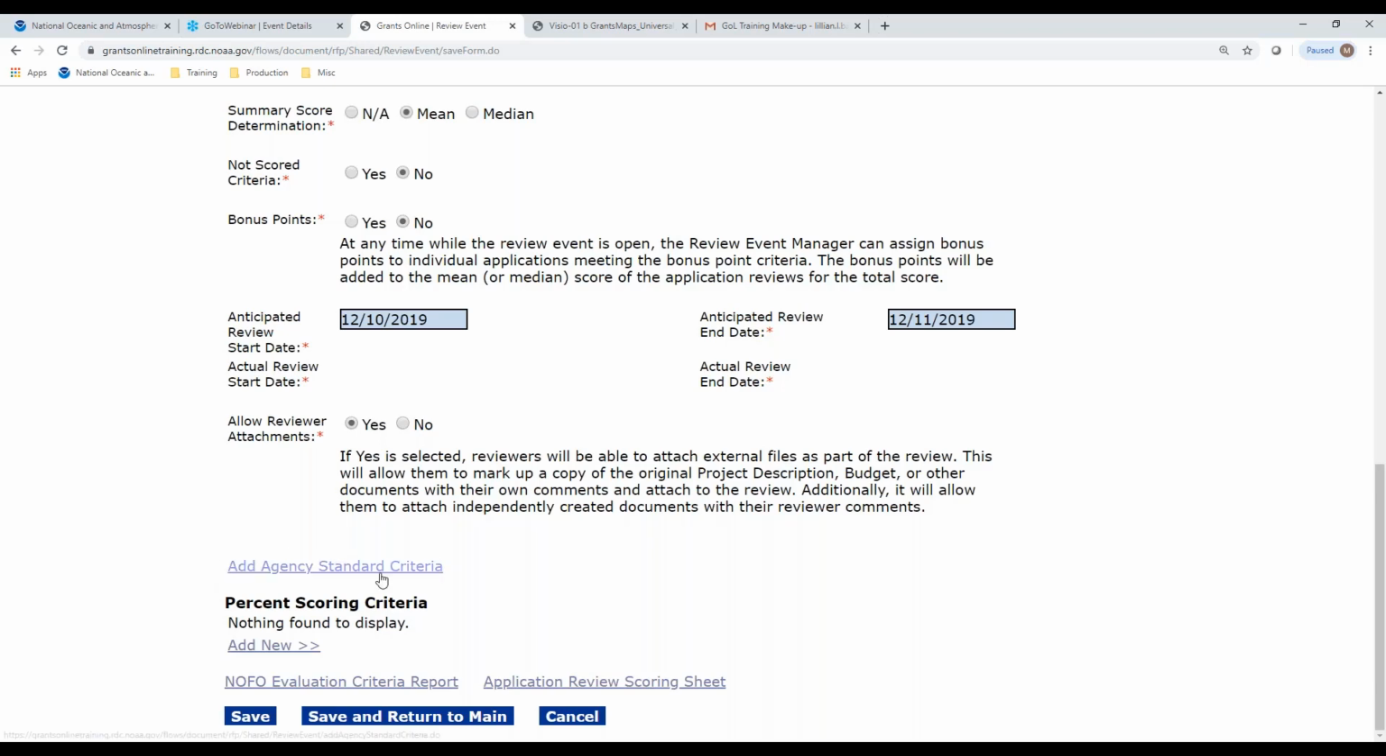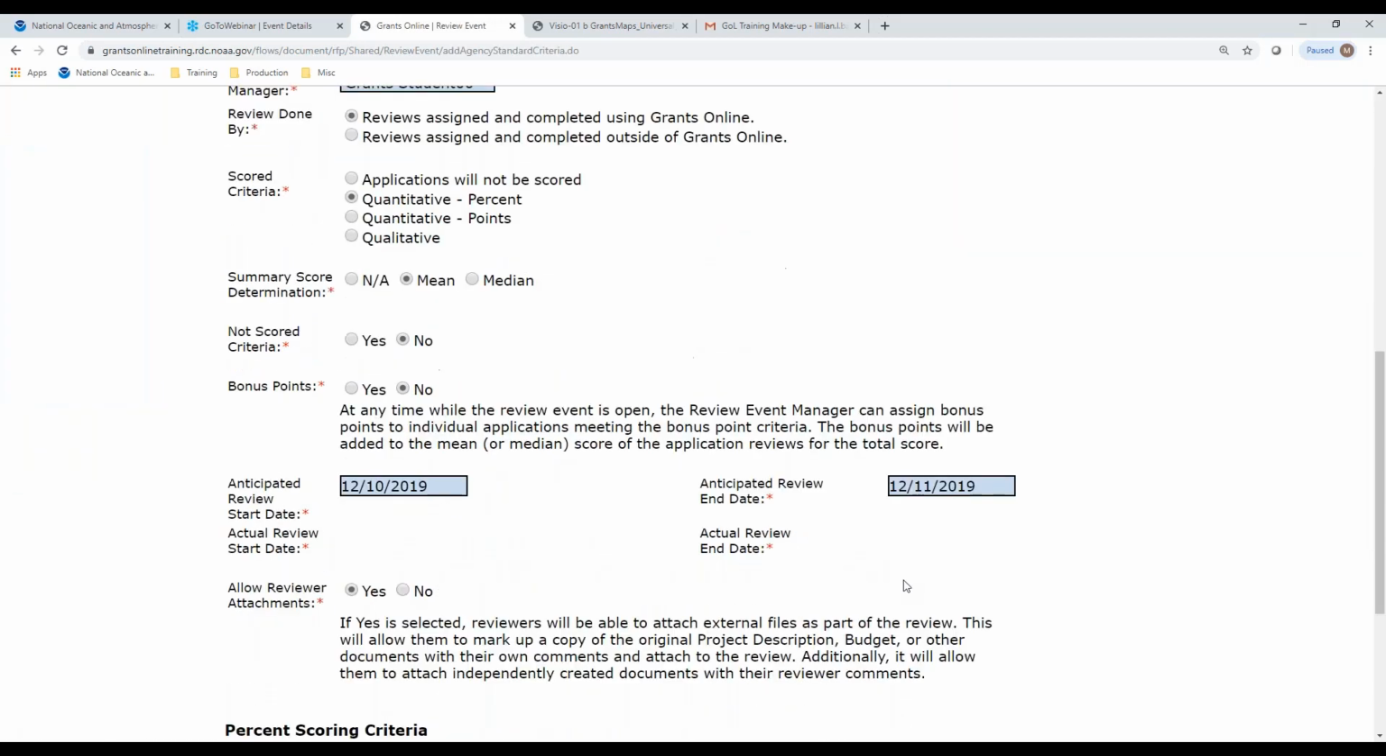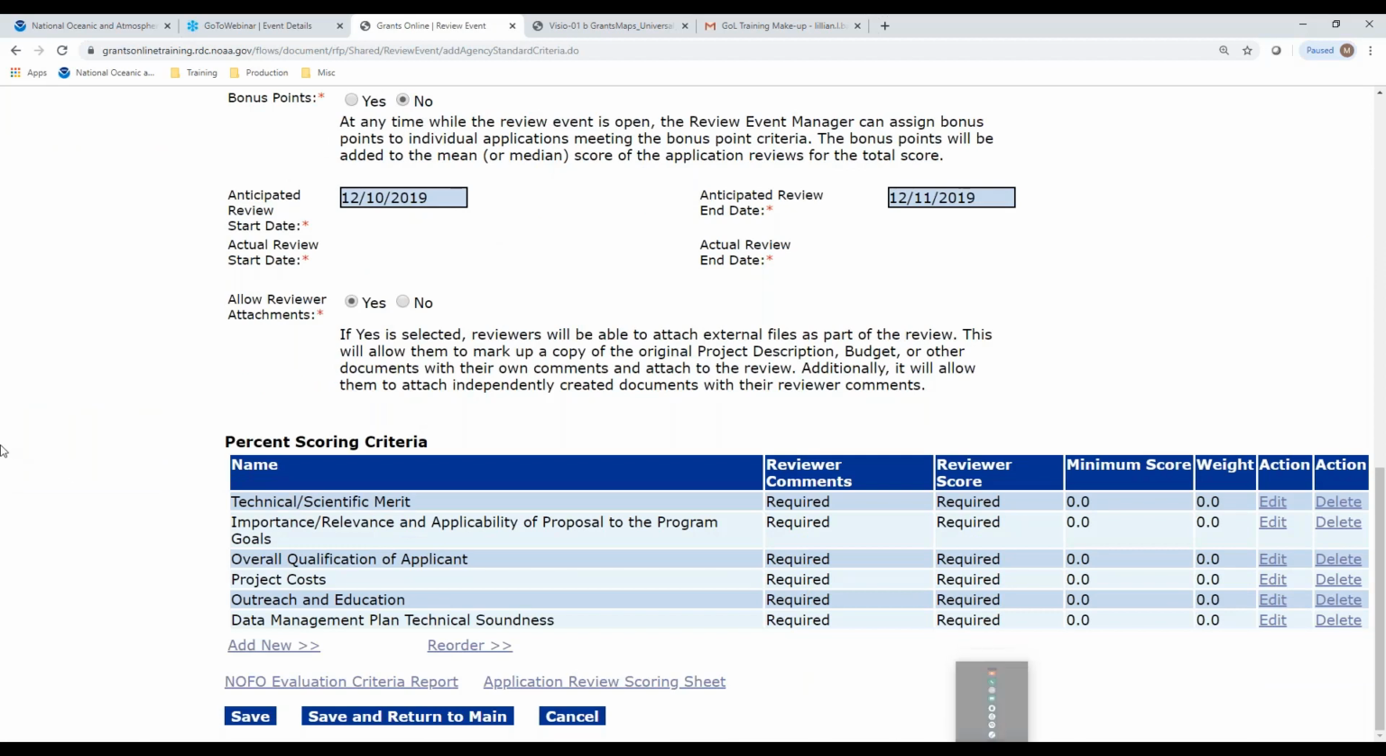Now we're going to add our agency standard criteria. And this picks up for NOAA a set of 6 criteria that are set up by default for NOAA. If you want to remove or modify any of these criteria, you would need to talk to the lawyers in the Federal Assistance Law Division, also known as FALD, before you make any changes to these criteria, because these are the NOAA standard criteria that are used to evaluate applications.